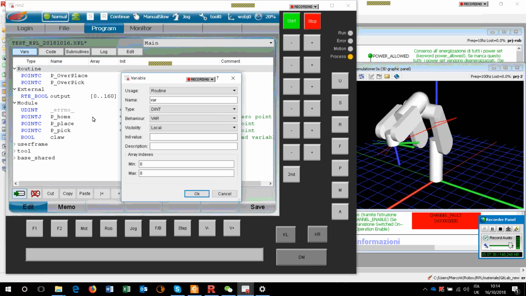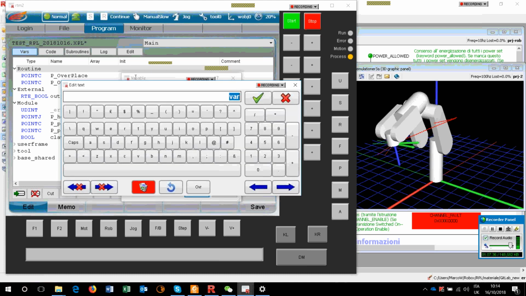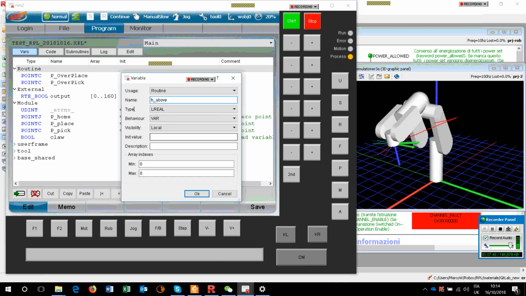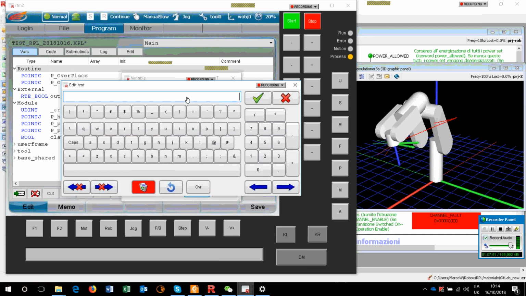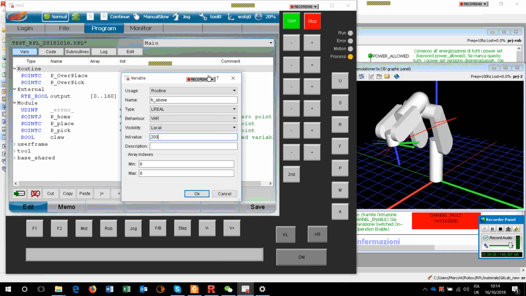So I set one real variable. It is the height above. How much has the height above to be? I set this, and I say, okay, let me set some value, 150 millimeters. I say, before going to the point, be that height higher than 150 millimeters, even more, 200, okay? 20 centimeters or something like this. Go above, then go down.